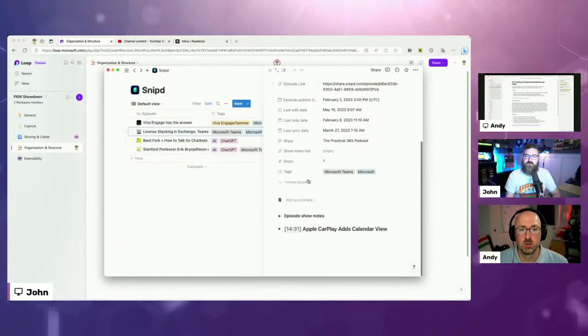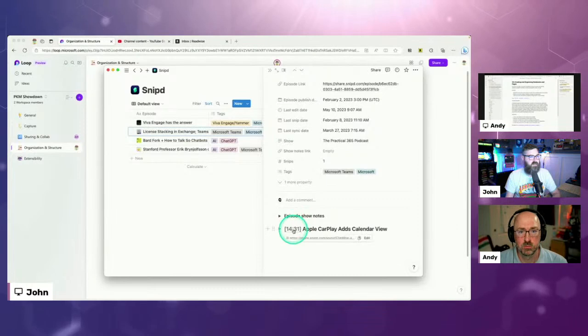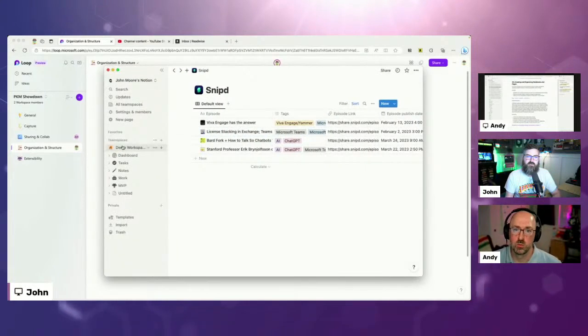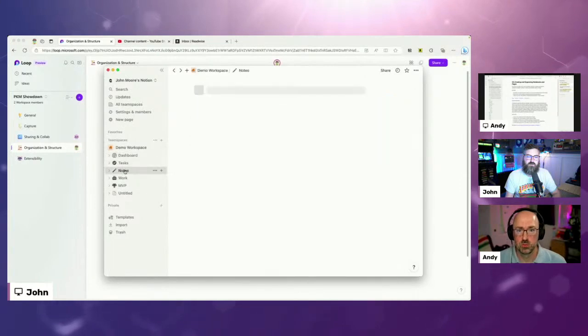And then the page itself is down here at the bottom. That's the content, but all the attributes are right here, and it helps me with searching, formatting, finding things. So that's the real power of that. And I'll go back to my demo workspace.